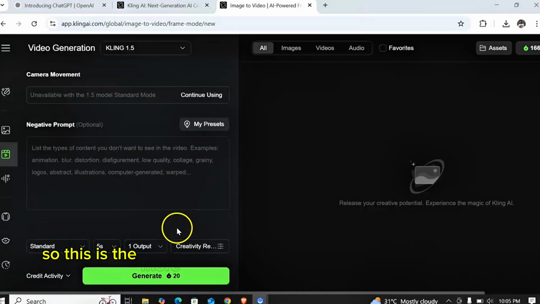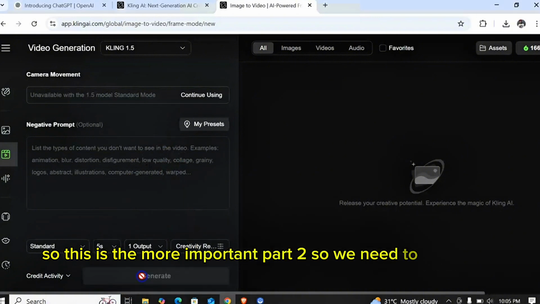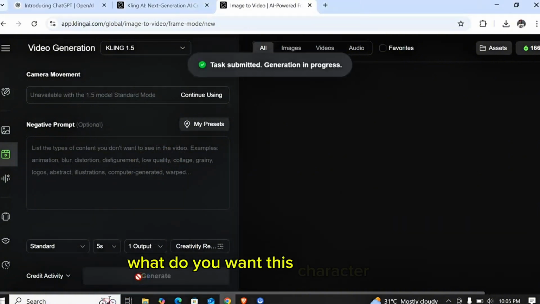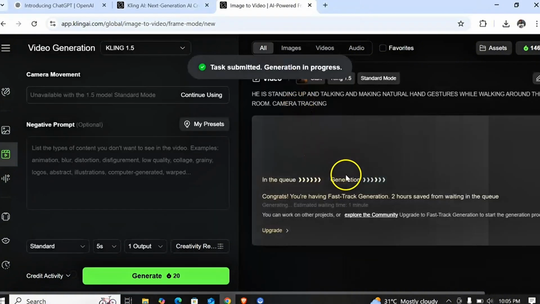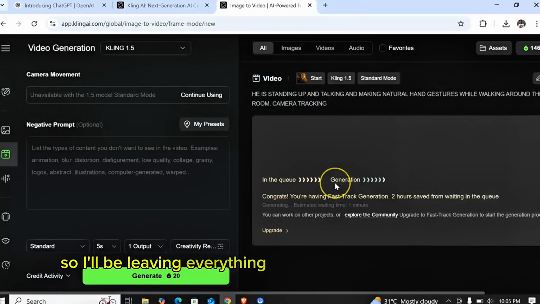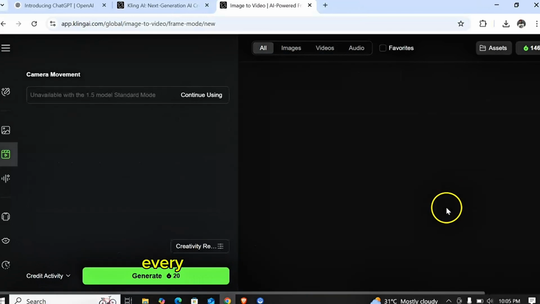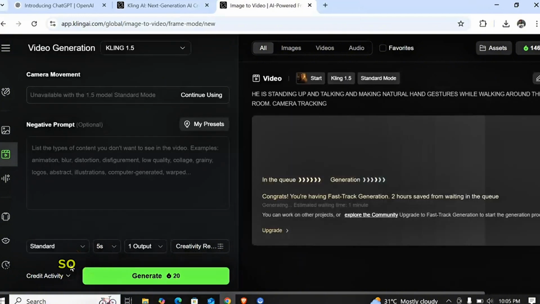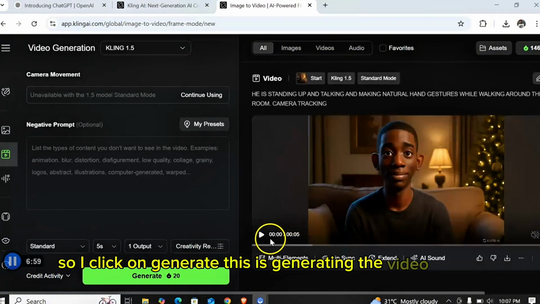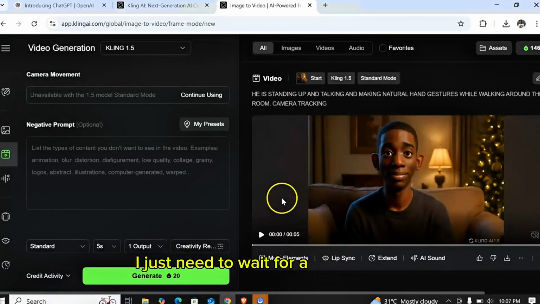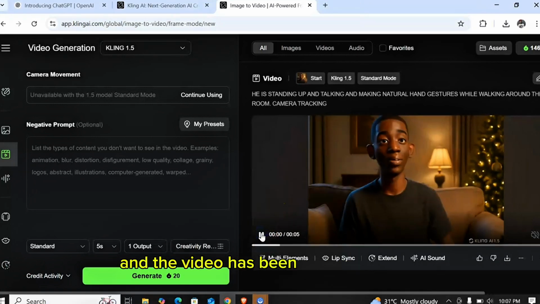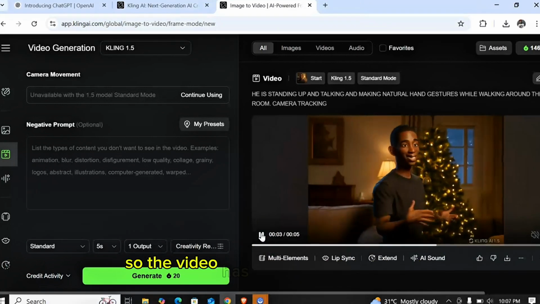Okay, this is the more important part too. We need to insert the prompt: what do you want this character to do? I've inserted the prompt, and I'll be leaving everything inside the video description. After we are done with everything, all this section is optional. So I click on generate. This is generating the video for me. I just need to wait for a few minutes, and the video has been generated.